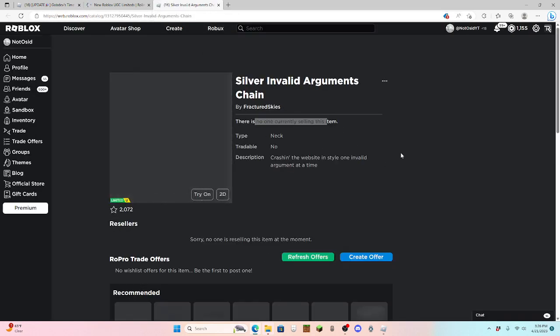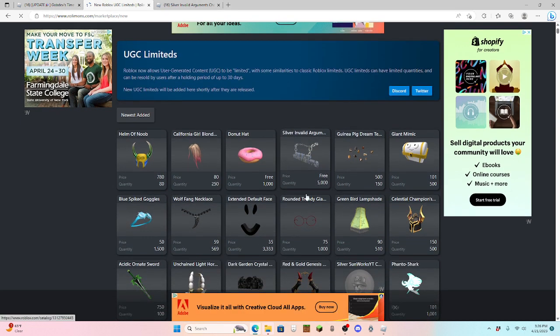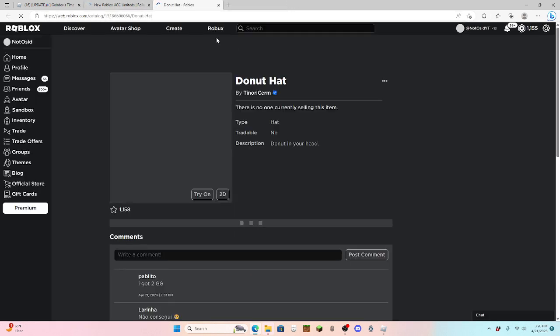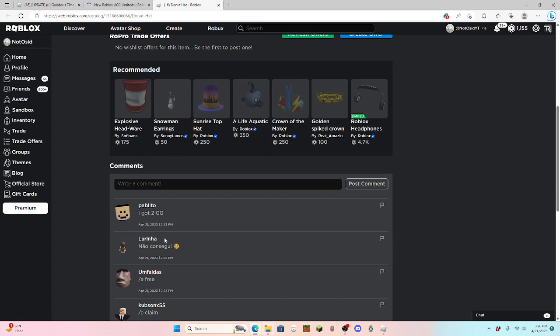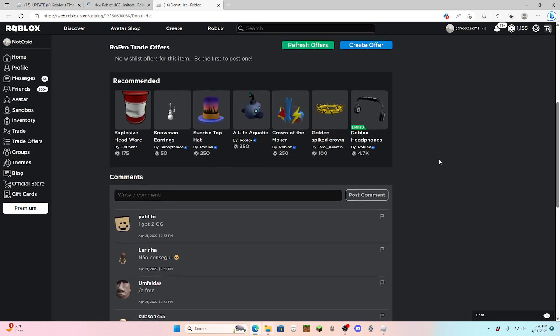So now you can see all the limited items. It's not for sale, but as you can see on Rolemons, a couple hours ago someone made it free, and 5,000 were sold. This donut hat was also free, and 1,000 of those were sold. As you can see, I just got two. What do you mean two? Once you buy one, you can get another one.